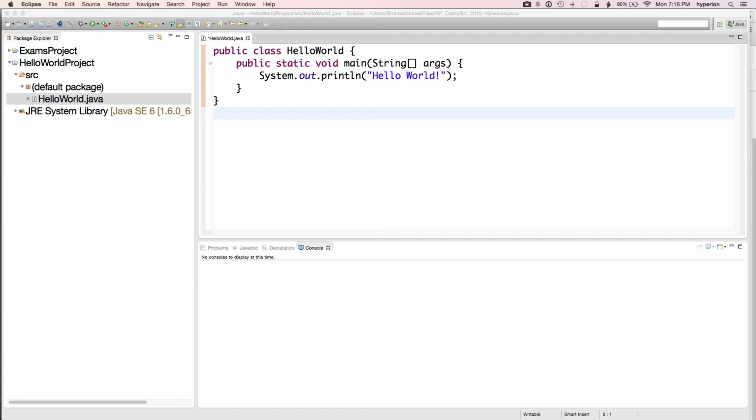So in this assignment you're going to learn the correct way to export a project from Eclipse so that you can then transfer it to your home computer or some other location so that you can continue to work on it. We're going to begin with the Hello World project that you already have created.